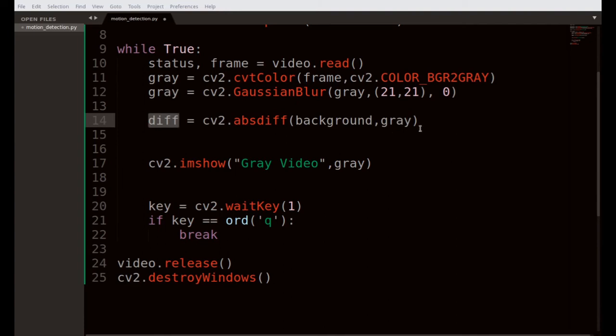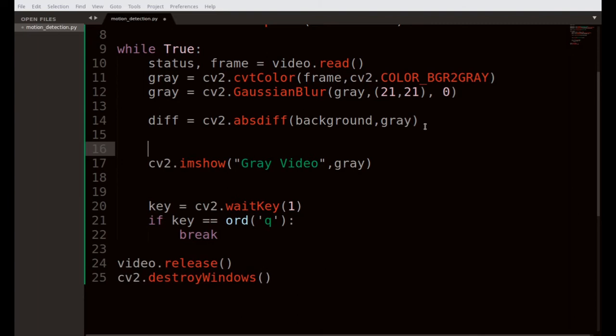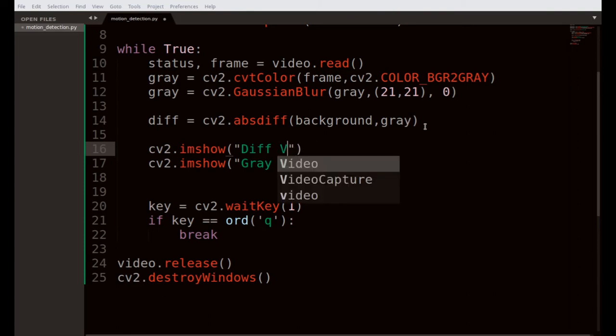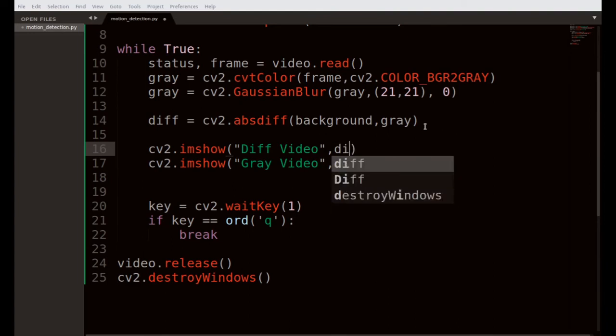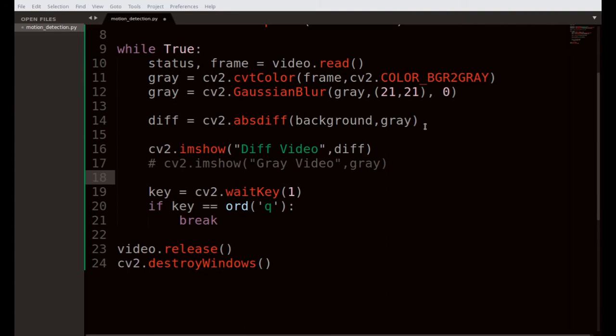And whatever this difference image is, we would need to display that difference image so we can see how the frame is coming out to look like. So let's see how this comes up. Let's use the CV2 imshow, difference image or diff video, and we'll call diff. And let's comment this line so we don't open up simple images, and we can see the difference video over here.